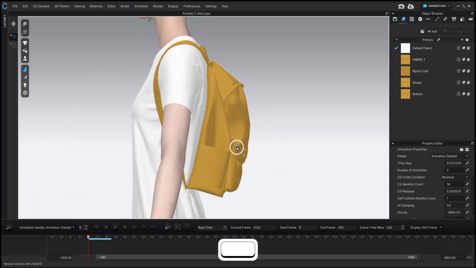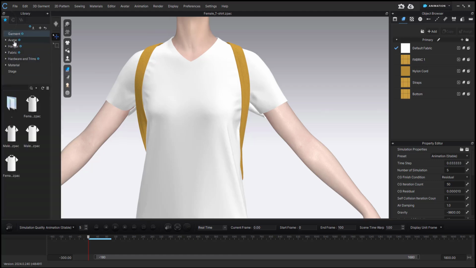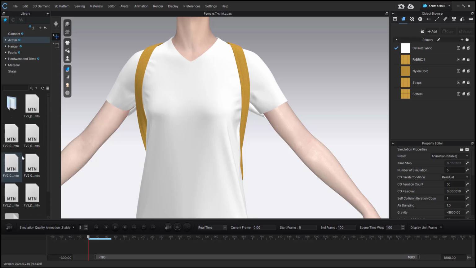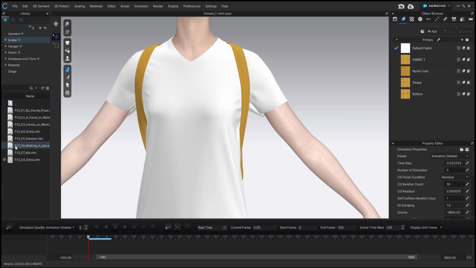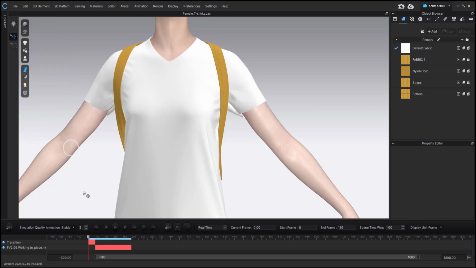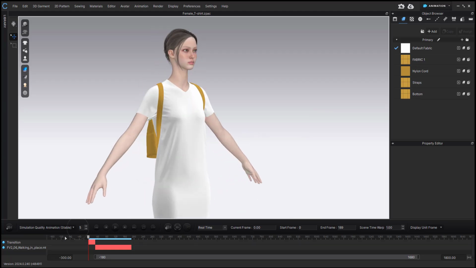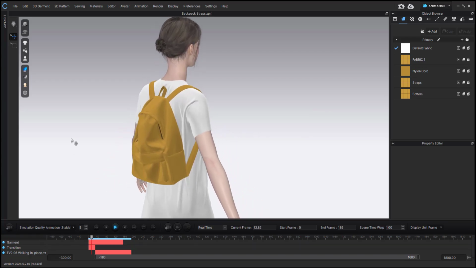Okay, looks good. Now I will go into library, the default library, avatar, female, motion, and then I will use this walking in place. Okay, I can close that. And let's do recording. Okay, let's see the animation.